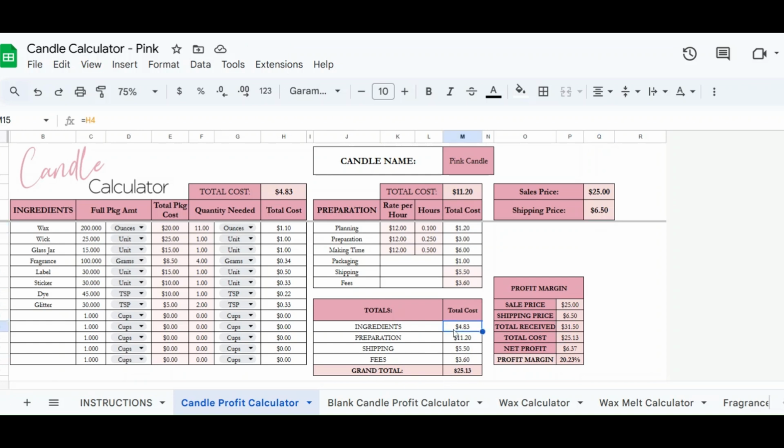So all of the ingredients from here is going to be here. Your preparation is going to be here. And then your shipping is here and your fees are here. So all of this is formulas. It's just pulling from all the other stuff that you put in. Your grand total is $25.13. And then you're going to try to sell it. So if it costs you 25, that's quite a lot. So what you could probably do is cut your hourly rate.